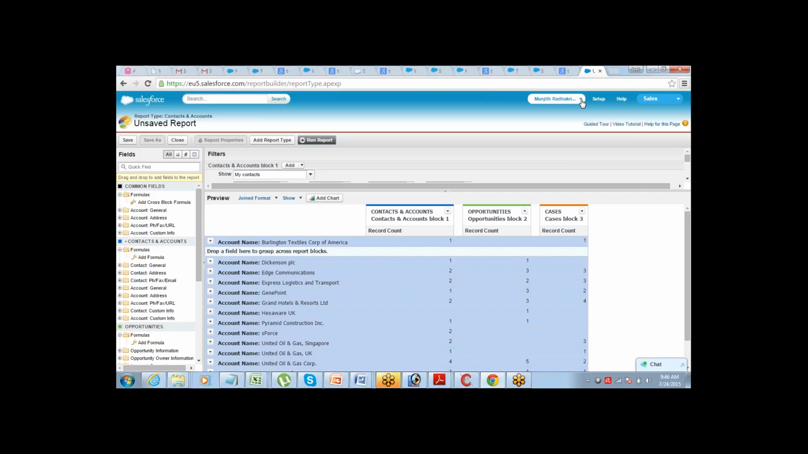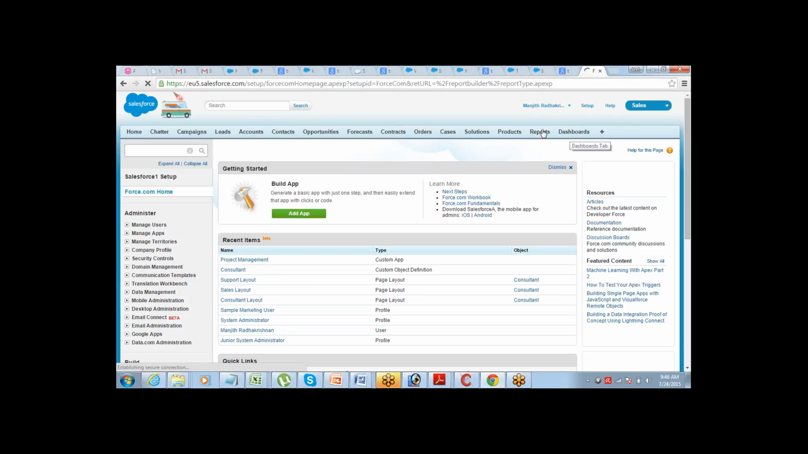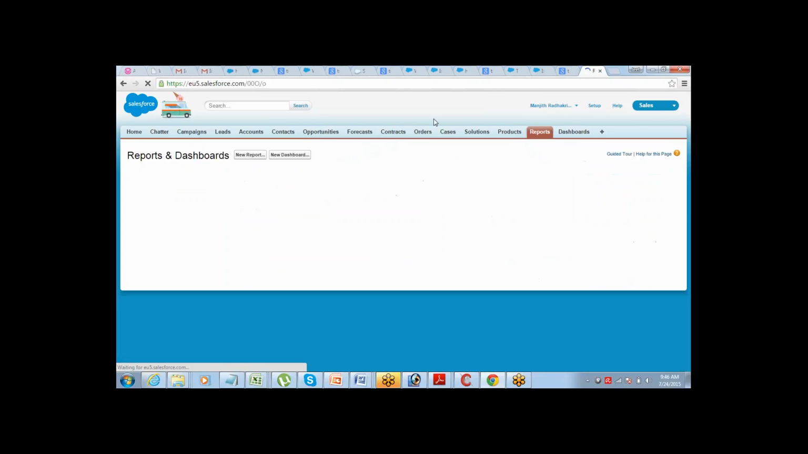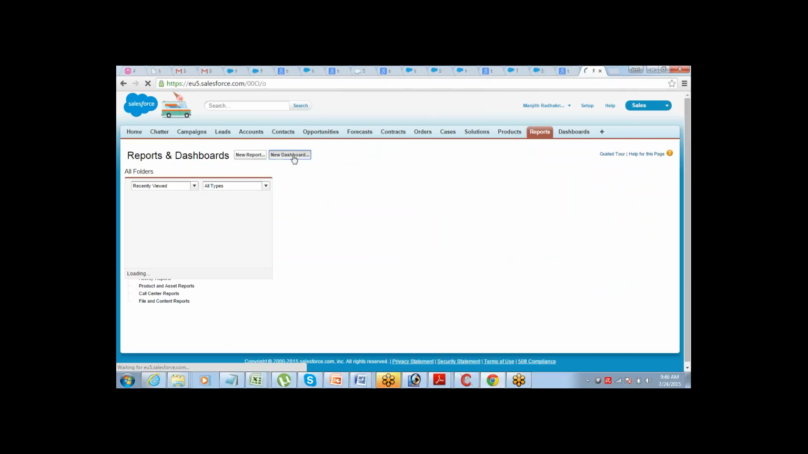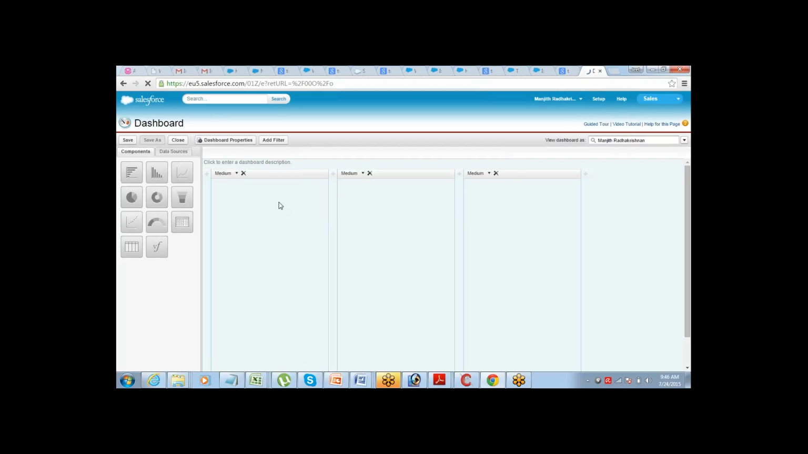So for creating a dashboard, again you need to go to the reports tab. You don't need to go to the dashboard tab. You still need to go to the reports tab. Click on new dashboard, and here it is. So this is your dashboard screen.